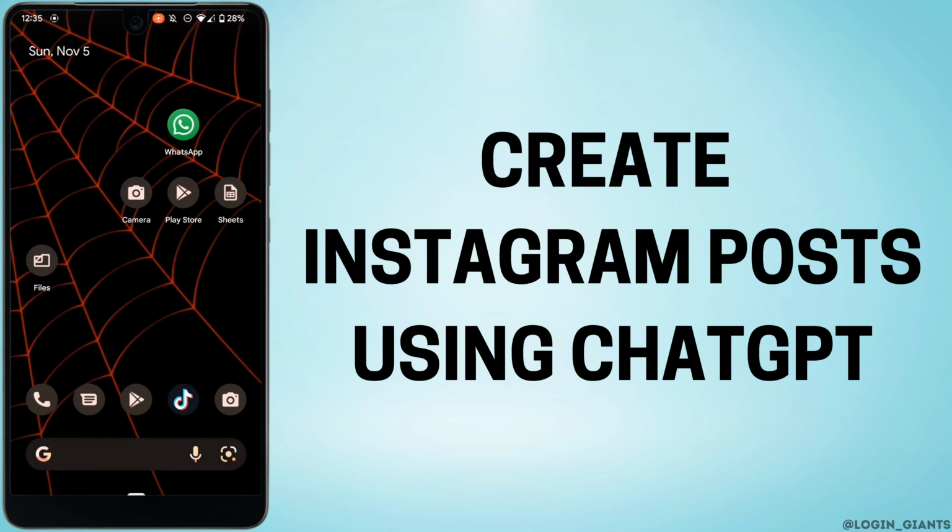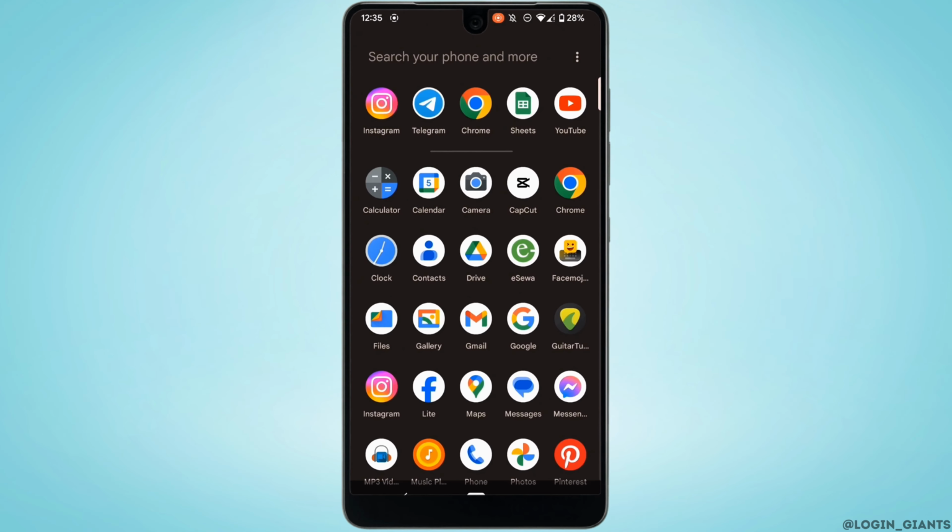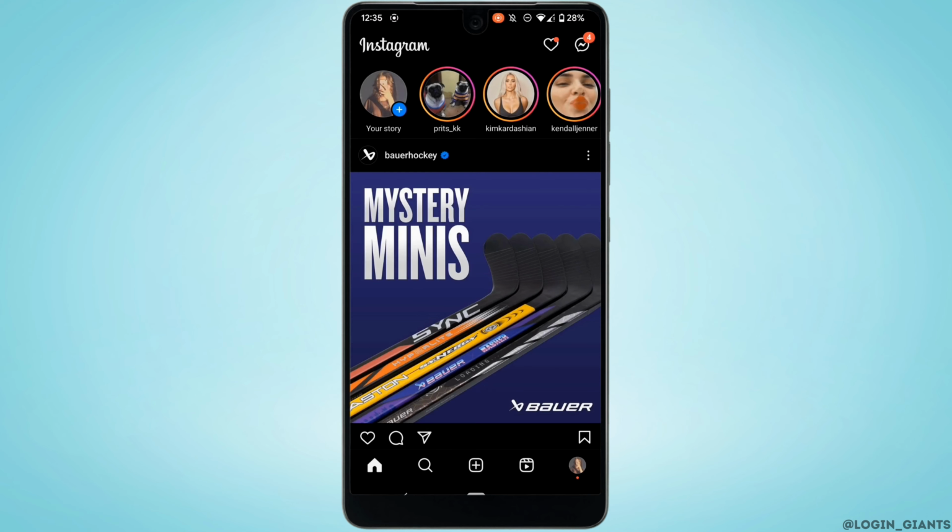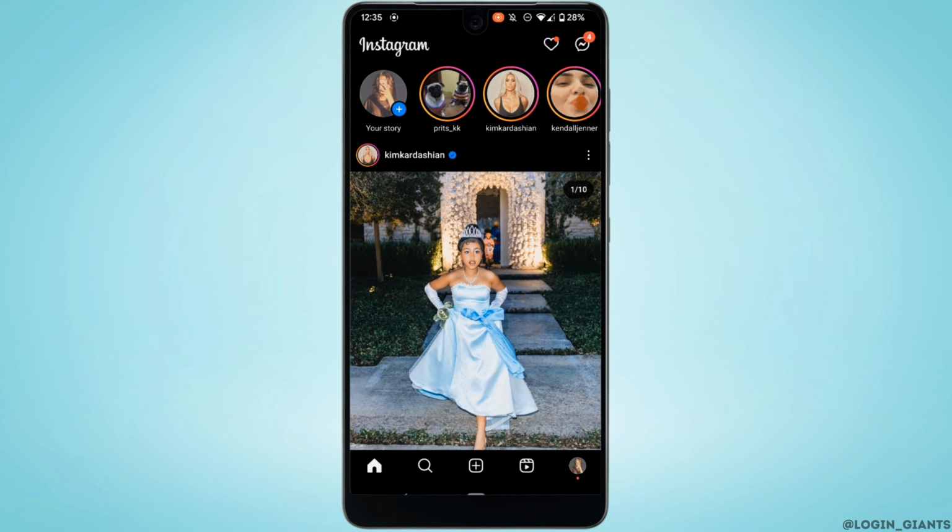How to create Instagram post using ChatGPT. So the very first thing you want to do is to go ahead and open your application Instagram. Tap on this plus icon at the bottom.